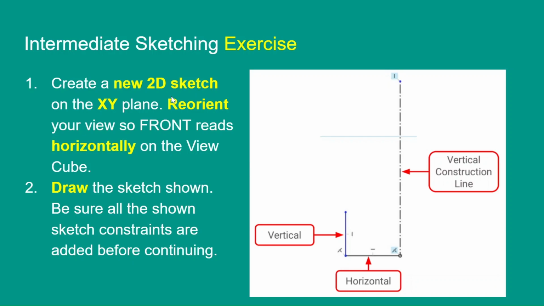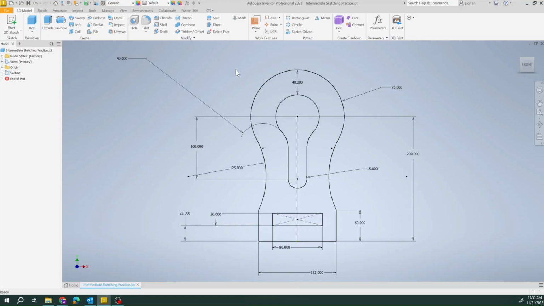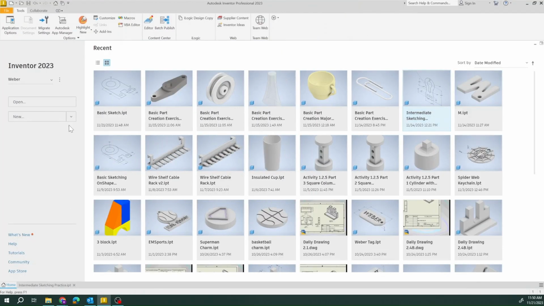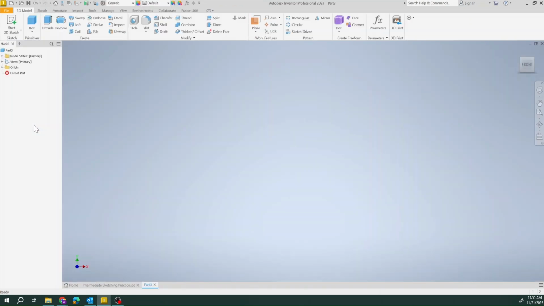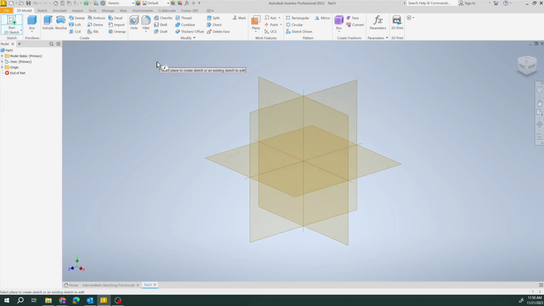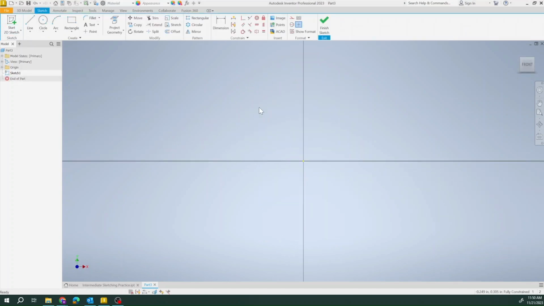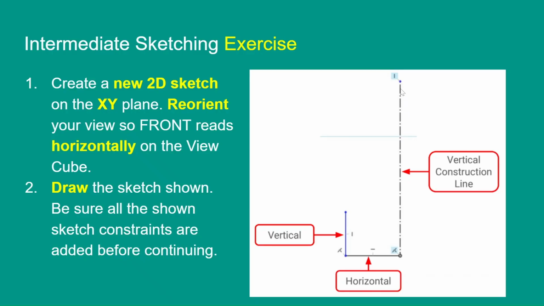So we're going to start here, and we always have to create a new drawing, or a new part, sorry. So I'm going to click over here and go to the drop down and click New Part. And then I want to start a sketch. And then in this sketch, we're going to pick this XY plane. And it says that we're supposed to create this vertical construction line and then a horizontal and a vertical object line. And we're going to draw it just like this.